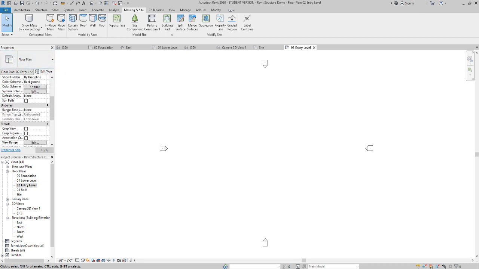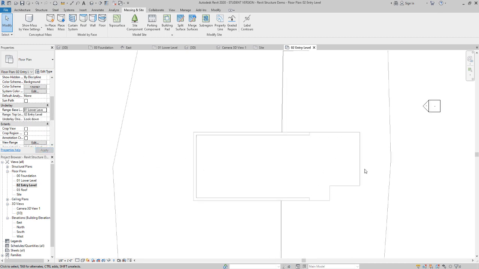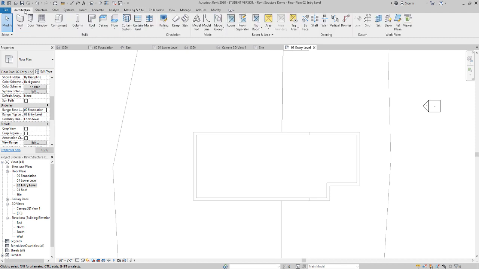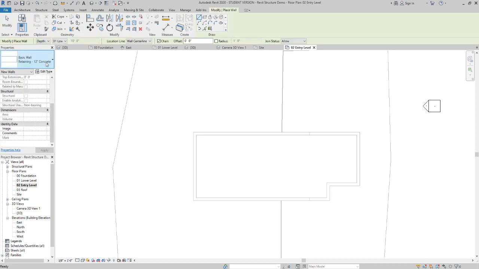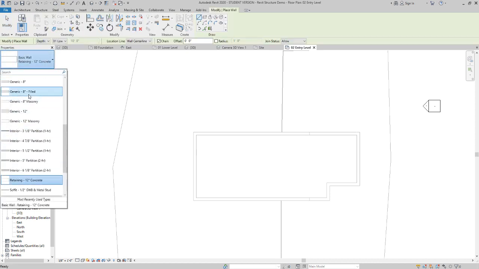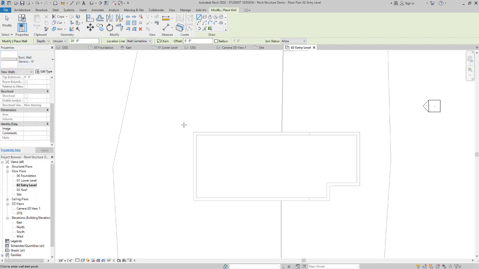Scroll down under Underlay. Instead of saying none, you want to see the foundation or lower level 1. If we select lower level 1 and apply, you'll see that we see kind of the boundary of everything. If we go down to the foundation, we see a little bit more, and that's what I want. So I'm going to keep Underlay Range Base as Foundation for right now. And then I'm going to go up to Architecture, and I'm going to click on Wall, and it wants us to do a generic 6-inch wall, if I'm not mistaken.